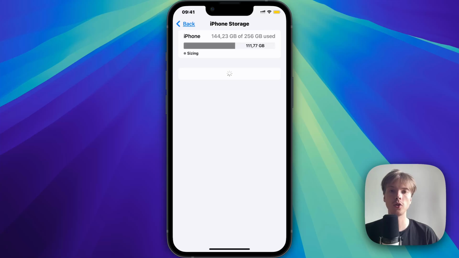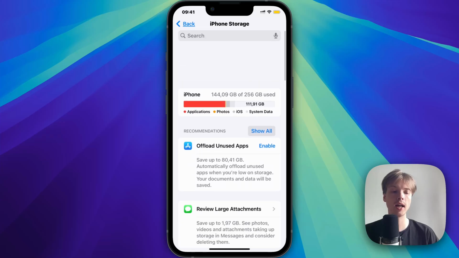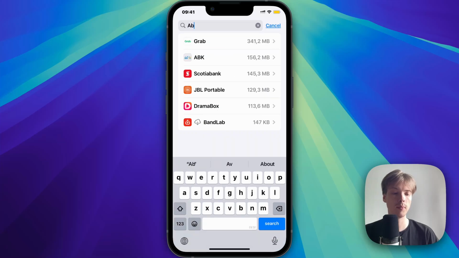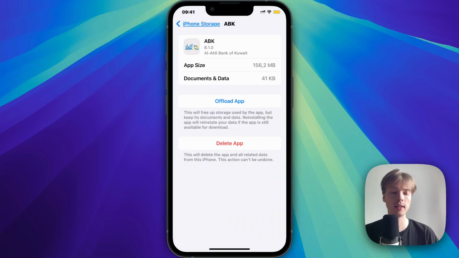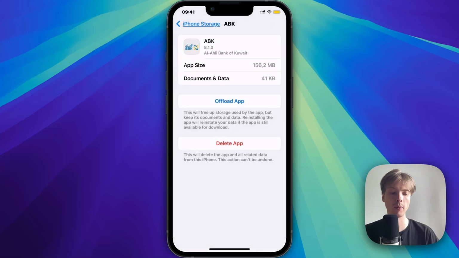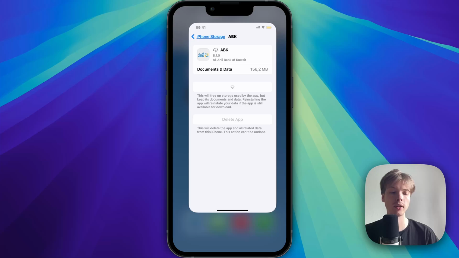And in here, we're just going to simply wait a couple of seconds for all of the apps that we currently have on our phone to load in here. And then when it's done, just swipe up like this until you can see the search bar up top. So click on search, search for ABK here, as you can see, and click on it. And then in here, I just clicked on offload app, and once again, click on offload app in here. Then we're just going to wait and then click on the reinstall app button right here.